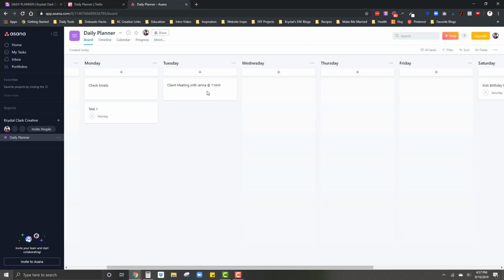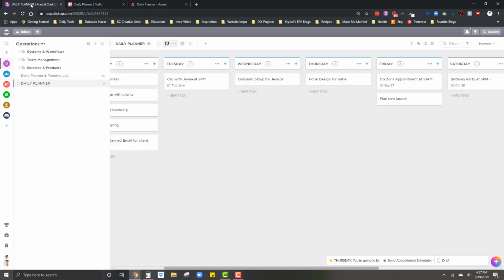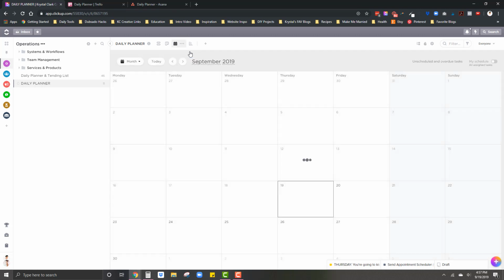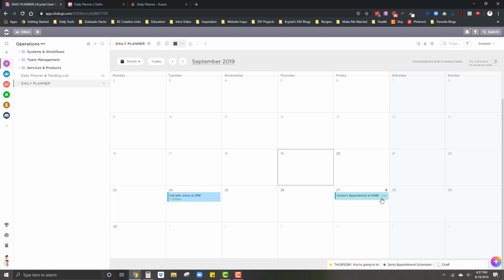And of course, yes, you can add some appointments into your Google Calendar, but I think it's super cool to be able to look at all of your tasks in the calendar view of your project management tool for your daily planner, specifically any project for that matter, so that you can actually open things up, look at what's on your calendar, and make appointments with people.